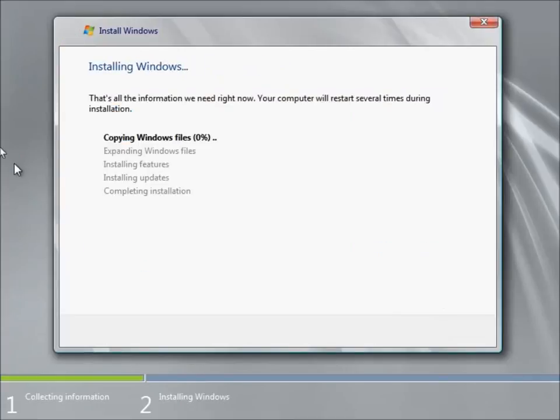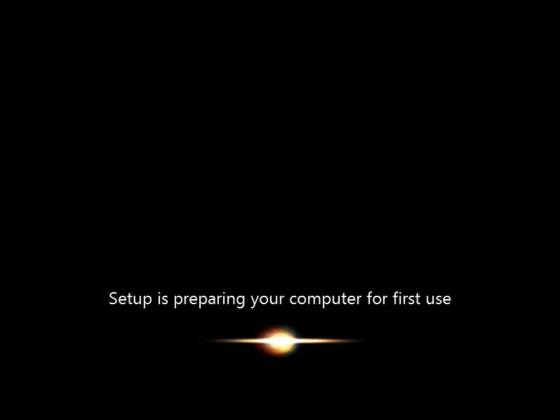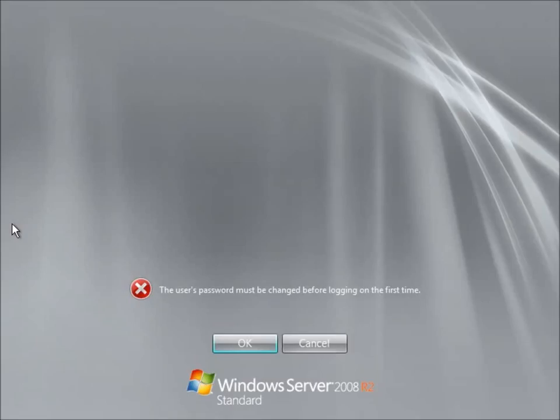And what you see here is it's going to go ahead and copy the files to the actual hard drive itself and then complete the installation. And this is probably going to take about 20 to 30 minutes to do this particular step. After your computer completes the installation, it's going to restart, and then you're going to be prompted here to change the password for the first time you log in.